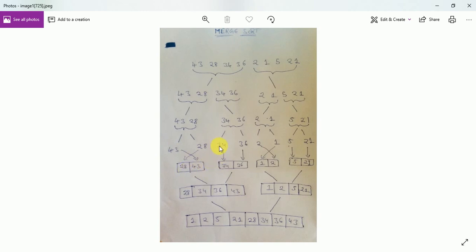Now here 34 and 36. In these two numbers, 34 is the least and 36 is the highest number. So 34 and 36 will remain constant here. Now again, in these 2 and 1, the 1 will go to the left hand side and 2 will go to the right hand side. After that 5 and 21 will also be sorted like that.